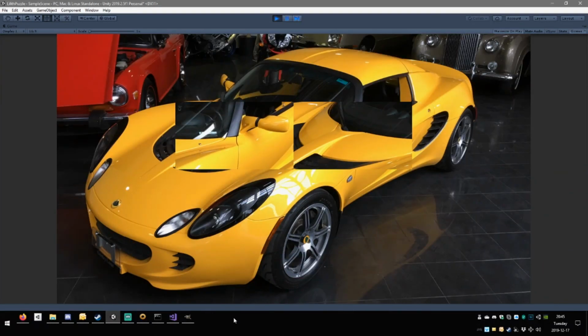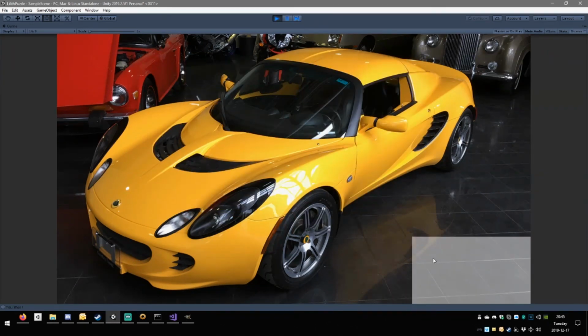I don't see any lines. Oh, I've got these two swapped. Yeah, I don't see any lines. It could be the gizmos as well.